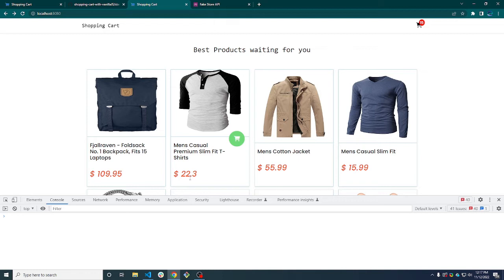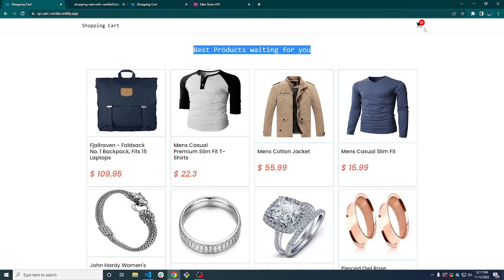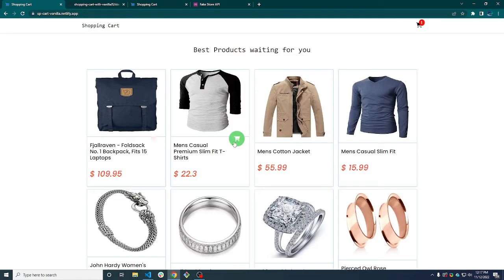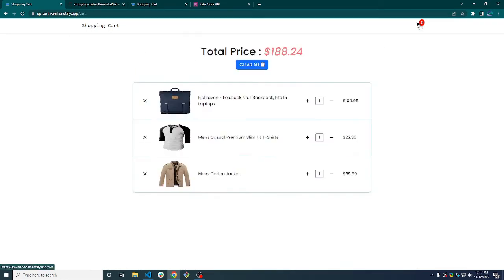So in the next video I will show you how to create this page. I mean, when you add some products and it should show like this, and the increase and decrease I will show in the next video.